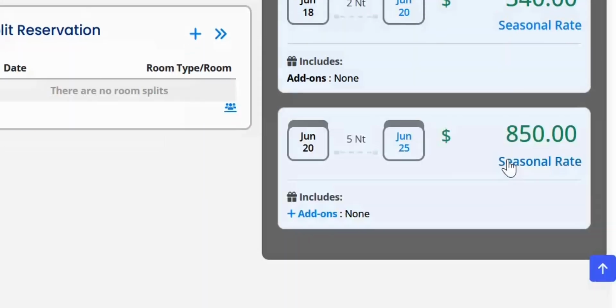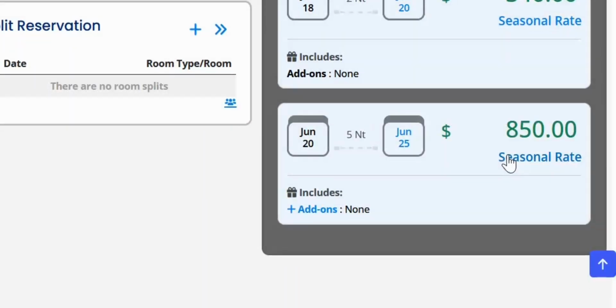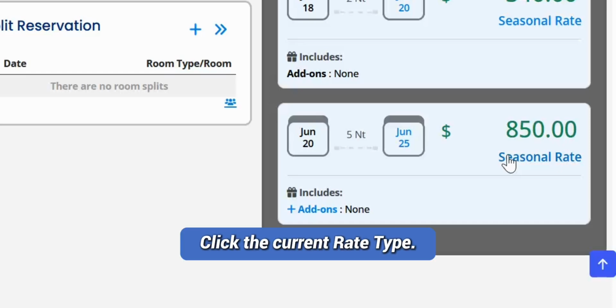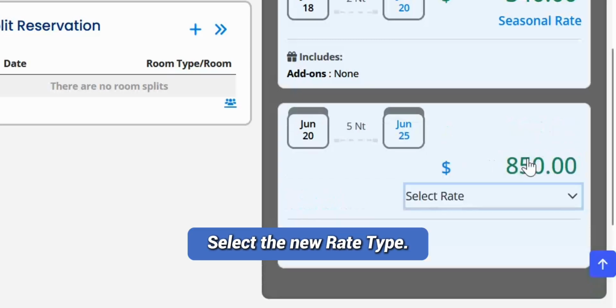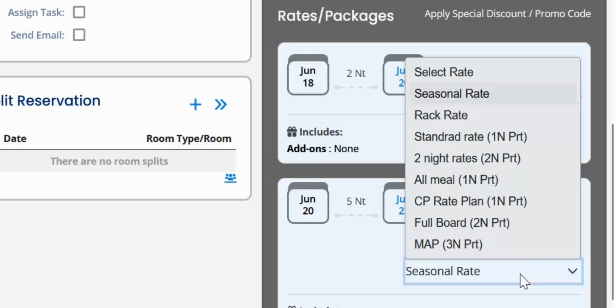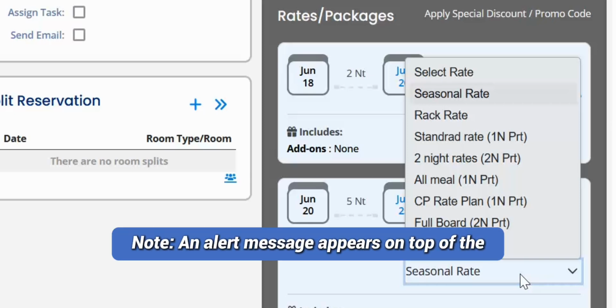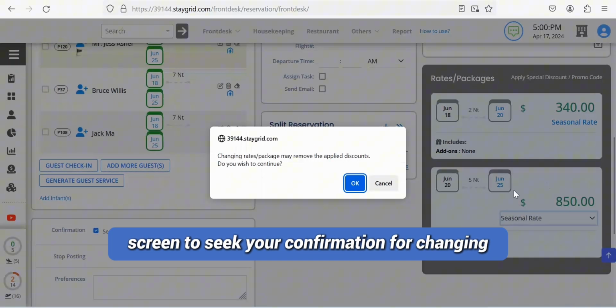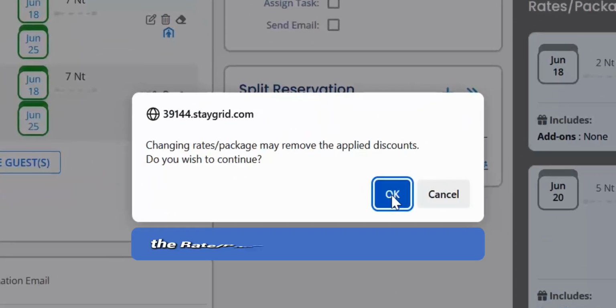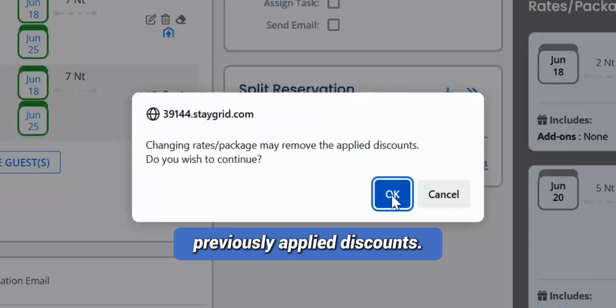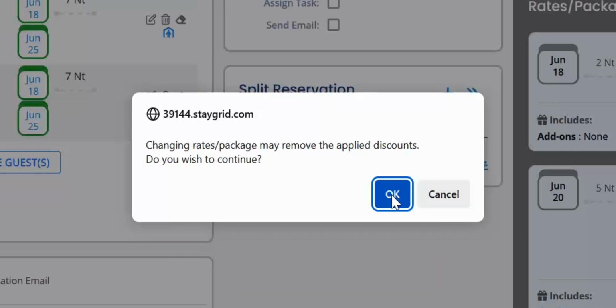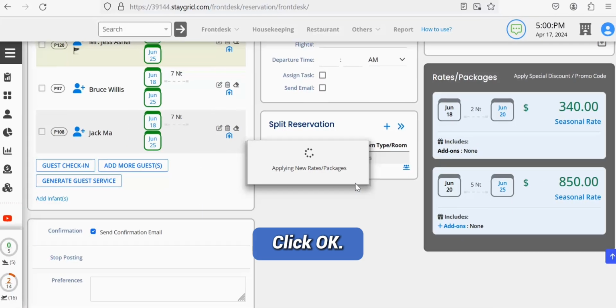This will split the stay details. Click the current rate type of the stay date that needs to be changed, and then select the new rate type. Note that an alert message appears on top of the screen to seek your confirmation for changing the rate package, as it may remove any previously applied discounts. Click OK.